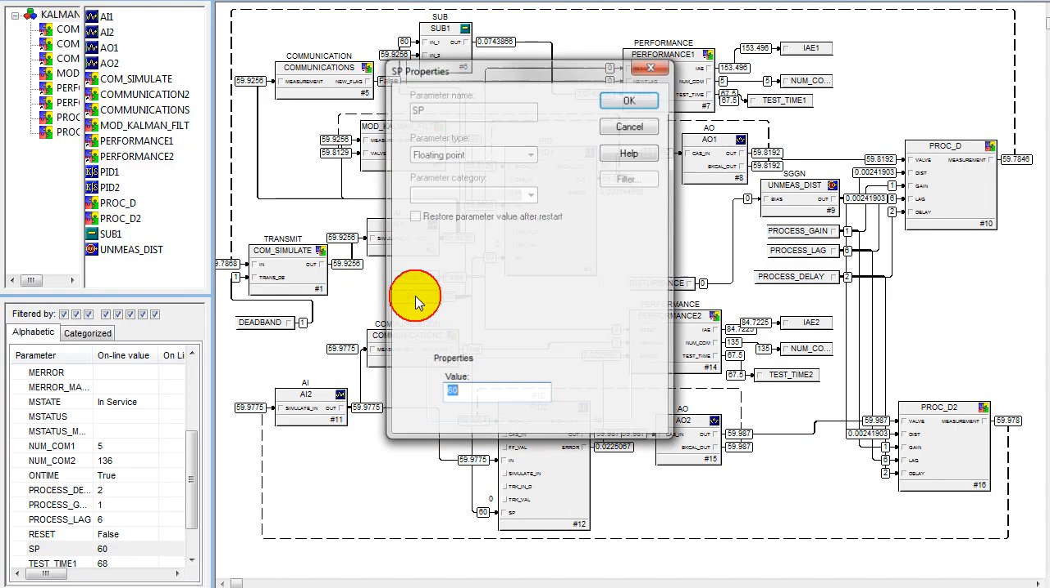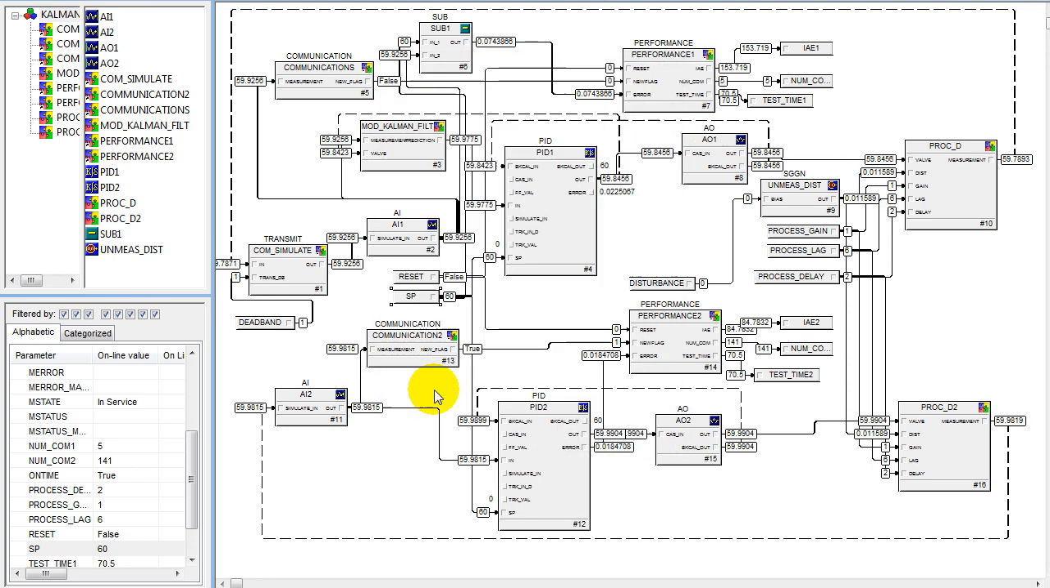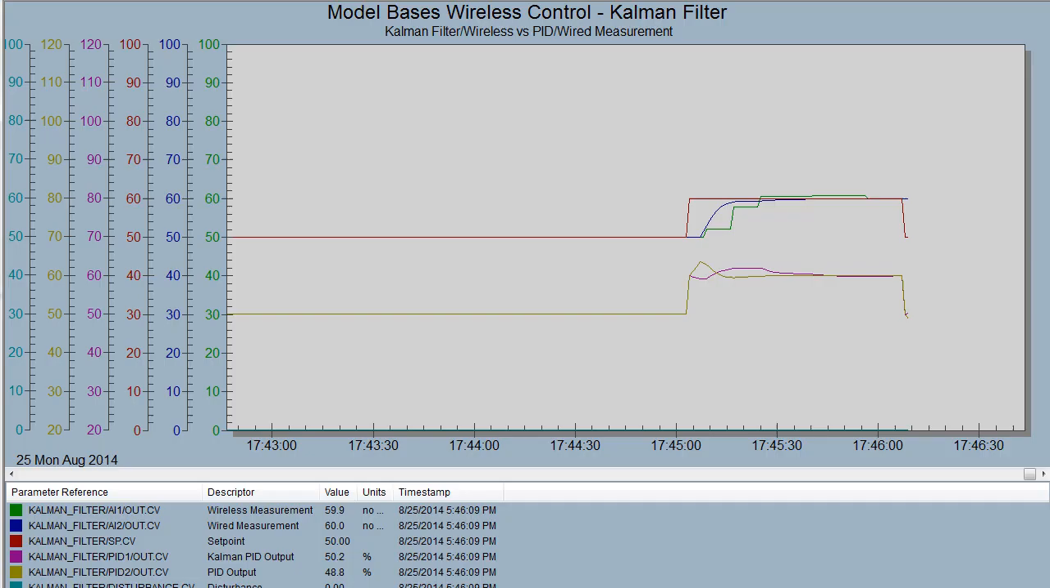We'll now change the set point in the opposite direction and look at the response of the control going in the other direction. Again, we see immediate response in the valve for both the wireless and wired control. And we see some difference in terms of the way the valve is being adjusted. And also, we definitely see a difference in terms of the measurement.